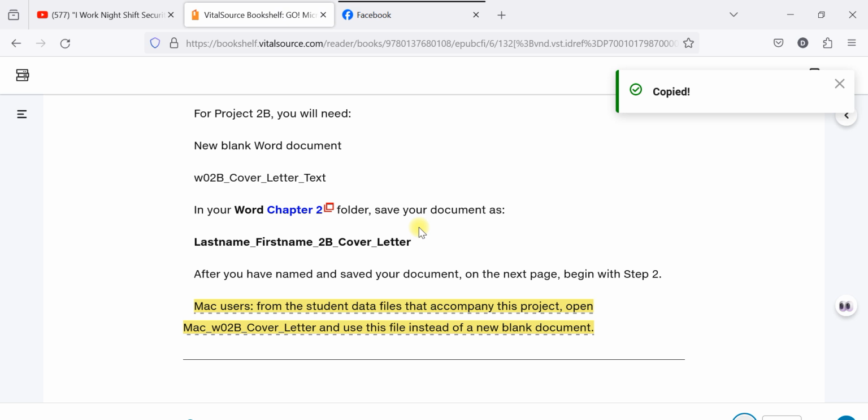I don't know that we need to use the Mac files, so Ahmed, let me know if you think that helps. I think normally you're okay just using the same ones. So next.